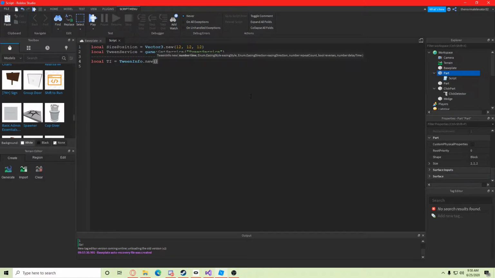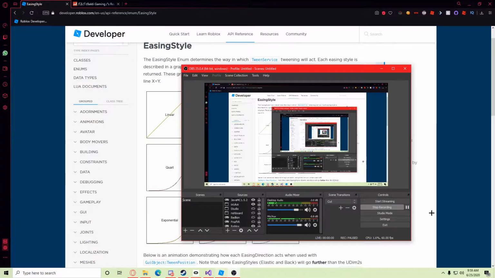So, first one is how long you want the tween to go for. So, for example, let's make it 5 seconds. That's how long it's going to take for the tween to finish. And in enum easing style, all you gotta do is Enum.EasingStyle. And then you gotta pick one, which here, I'll show you the list.